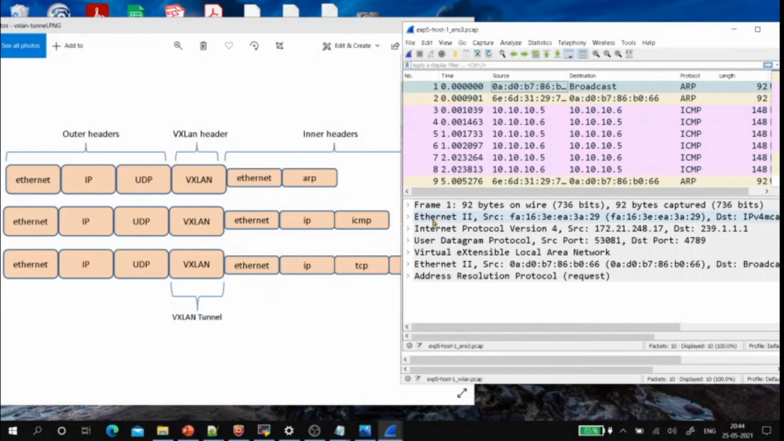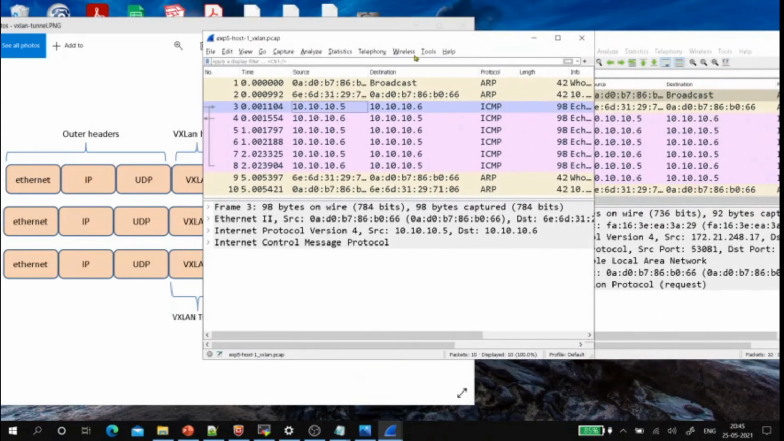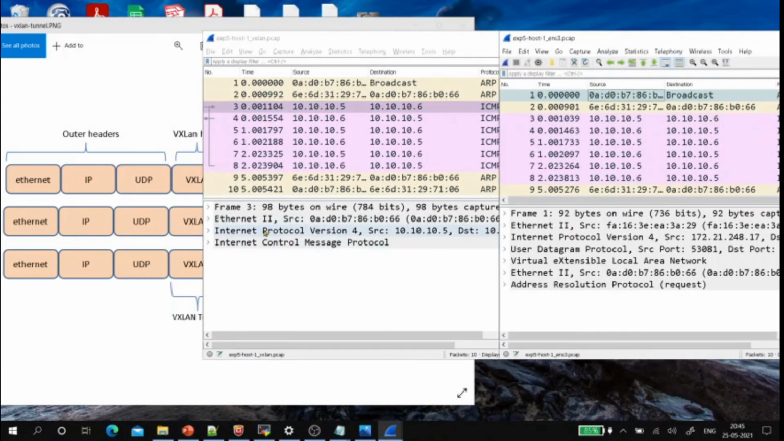Here, the outer header is Ethernet, we call it the outer header. Then the IP. Then you see UDP here. Then we see a VXLAN tunnel header, and then the inner headers, right? So if we compare, whatever we see here is the same. If you look at the inner headers, see here.